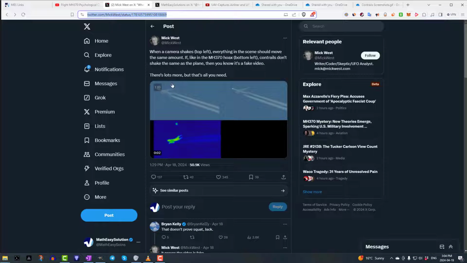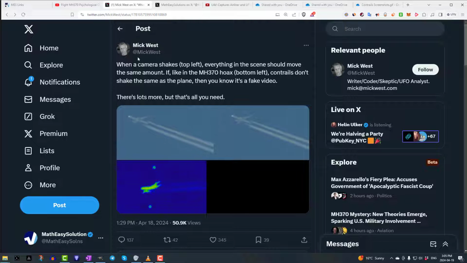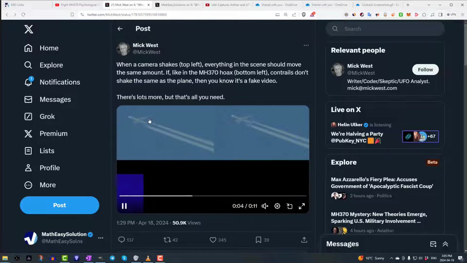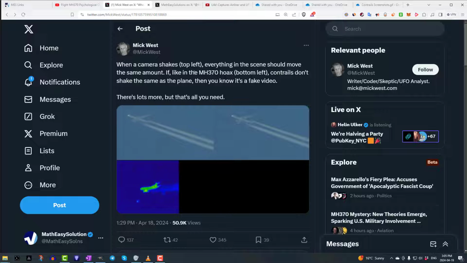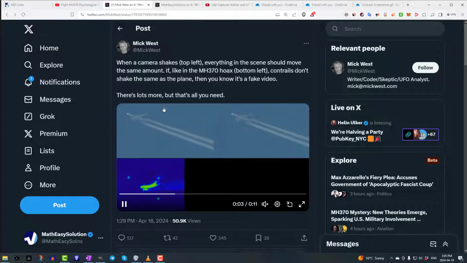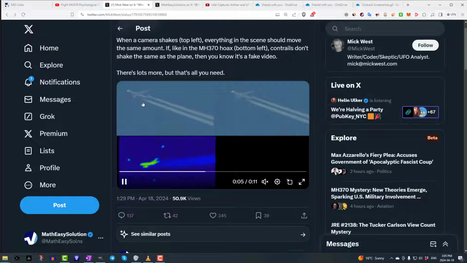So we're going to go over to here. This is Mick West's video right here. When a camera shakes, top left, everything in the scene should move the same amount. If, like in the MH370 hoax, bottom left, contrails don't shake the same as the plane, then you know it's a fake video. There's lots more, but that's all you need to know. Basically, when the camera's shaking, everything is going to be moving the same amount. It's going to be in sync like that.